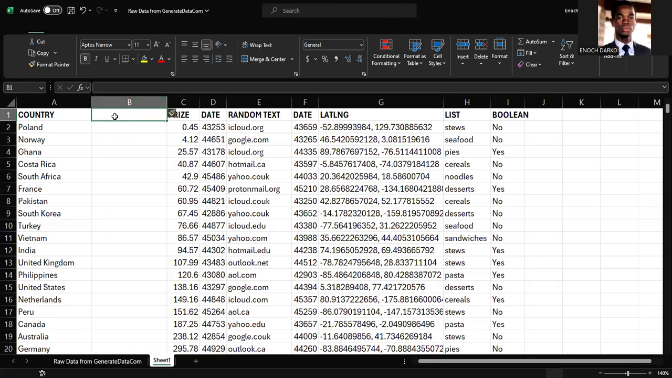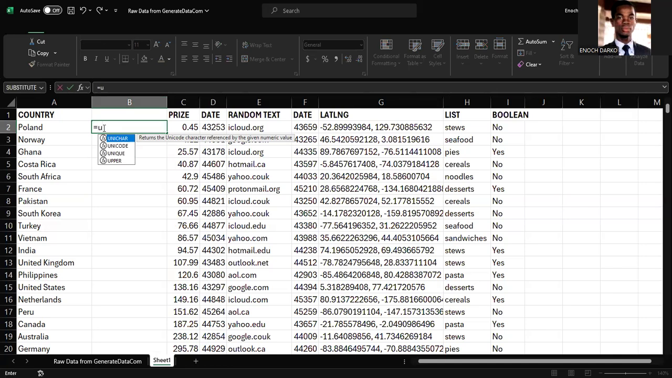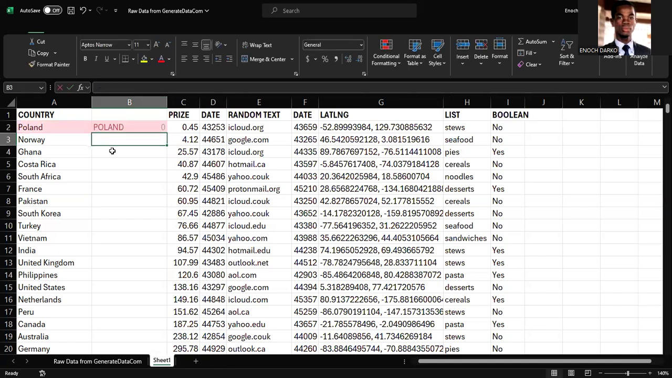So what I do is that let me start from this place. So Poland. So I'll type this function: is equal to upper. Is equal to upper. Upper means uppercase. Then I will click on the text. So I have the cell that has that text. When I finish, I can close, press enter. Now it will give me the name in capital letters.